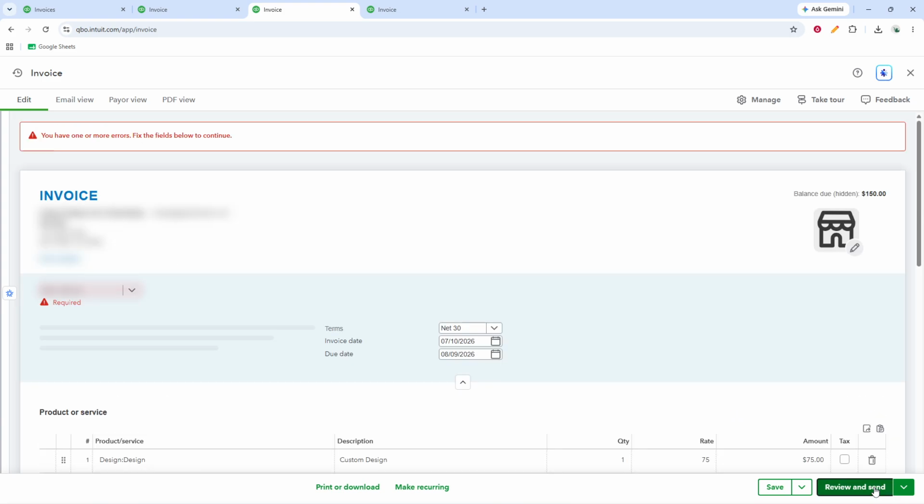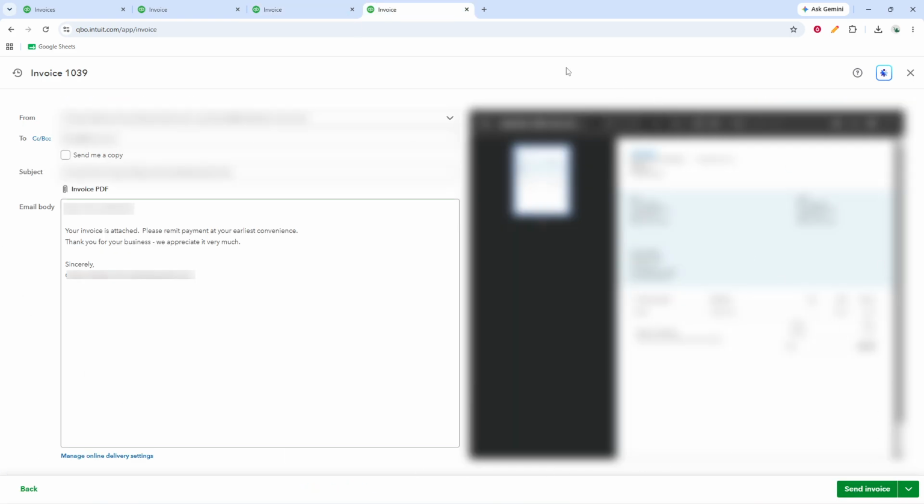This opens the sending screen where QuickBooks prepares the invoice for email delivery. On this screen, verify the customer's email address before sending. Make sure the address shown is the one you want to use for this invoice. If needed, check that there are no typing errors and that the invoice is going to the correct contact. When the email address is verified, click Send.